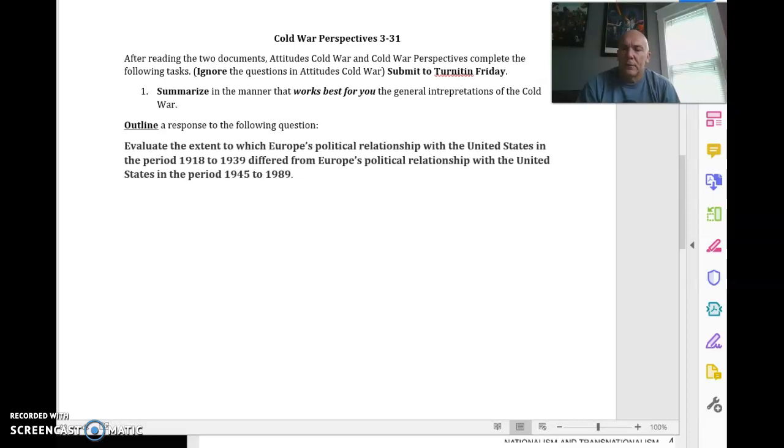I have 2 very short readings for you to look at that's going to give an overview of the Cold War big picture perspective, and I do have an assignment for you, as you see up on the screen here. So after reading the 2 sets of readings, it's called Attitudes of the Cold War and Cold War Perspectives, complete the following tasks. I'll show you the questions that you can ignore on the one assignment sheet. But one, you are summarizing, in the manner that works best for you, however you want to summarize it, the general interpretations of the Cold War.